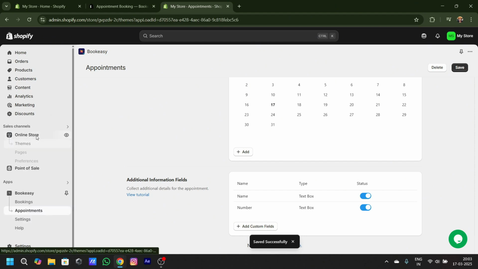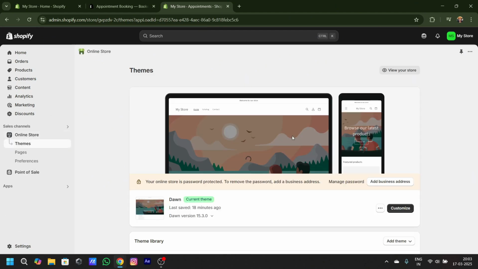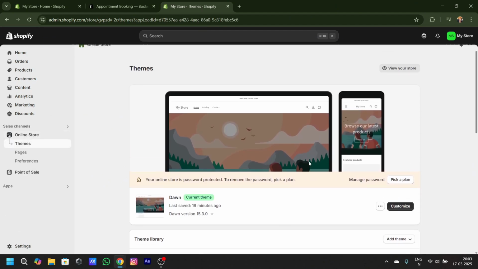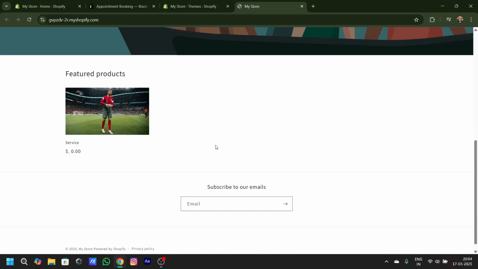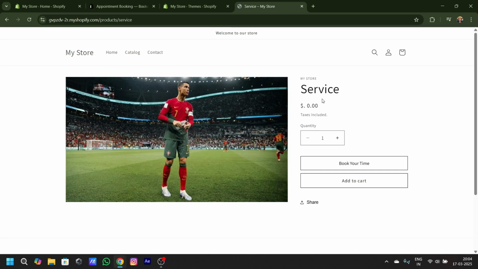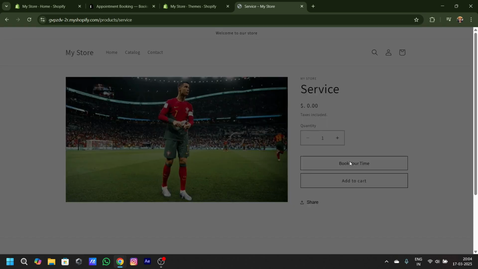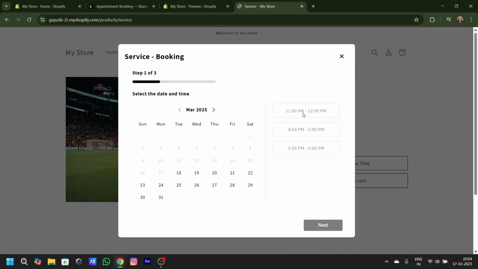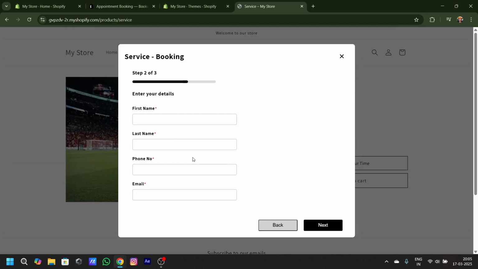So after clicking on save, you just have to go to online store. Go to your online store. Go to view your store. After going to view your store, after scrolling down, you just have to click on your product. Clicking on it, you can see that it's showing a book your appointment option. So you can just go over here, choose a date, choose your slot, go to next. After writing your name, phone number, last name, address, you can book your appointment.